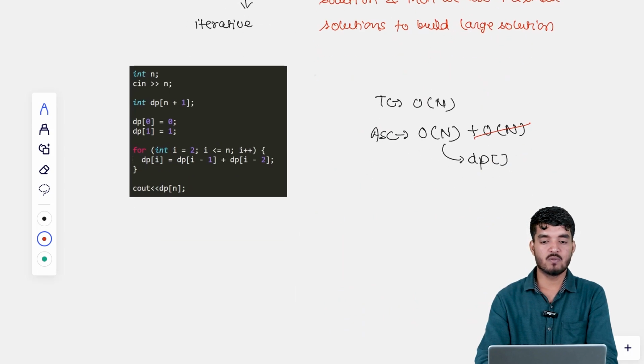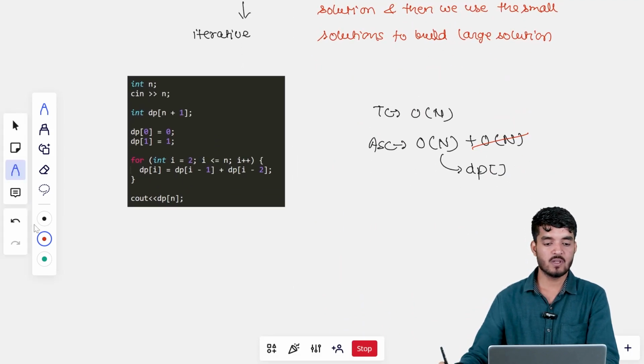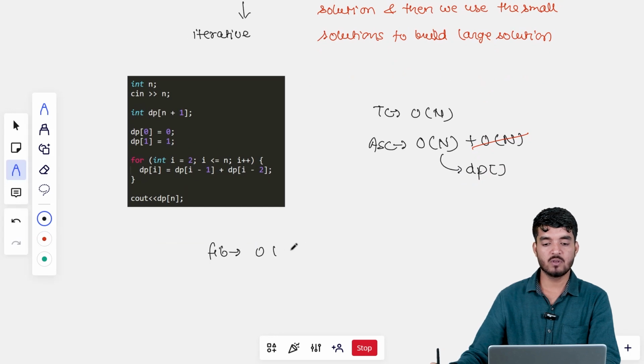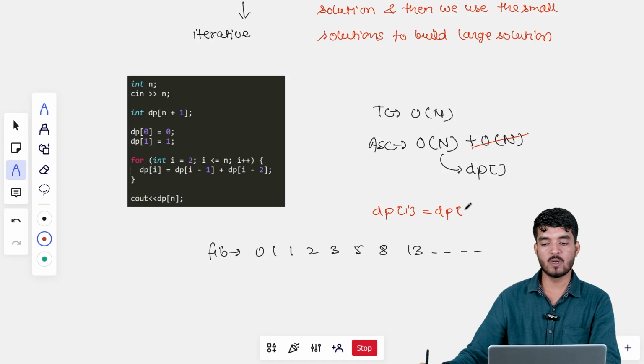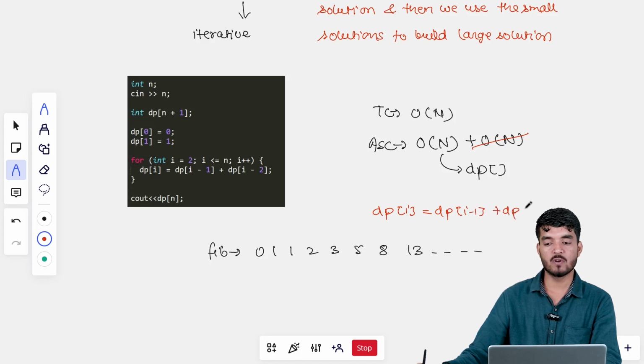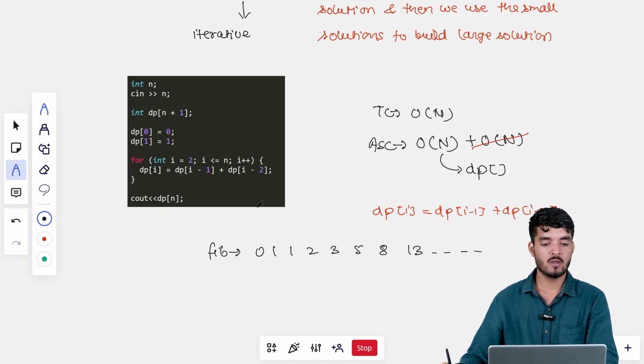So let me just give you a homework problem. If you observe one thing, let me write the Fibonacci series again: 0, 1, 1, 2, 3, 5, 8, 13, and so on. So what we are doing in this DP array, dp of i is equal to dp of i minus 1 plus dp of i minus 2. For every state, for every dp of i, we only need two previous values.